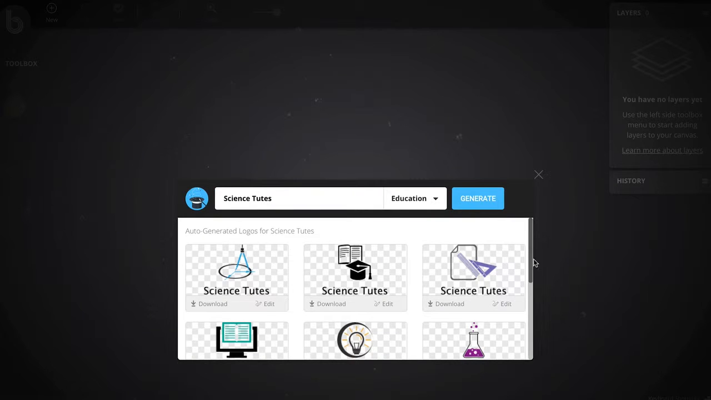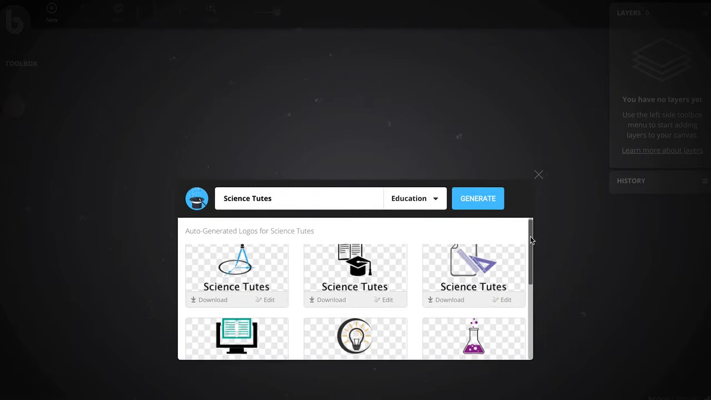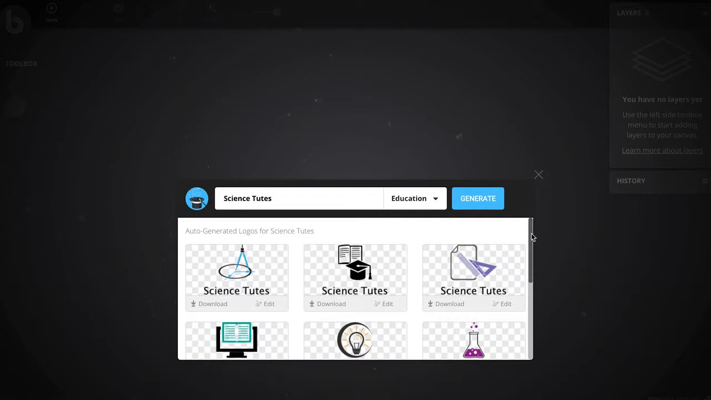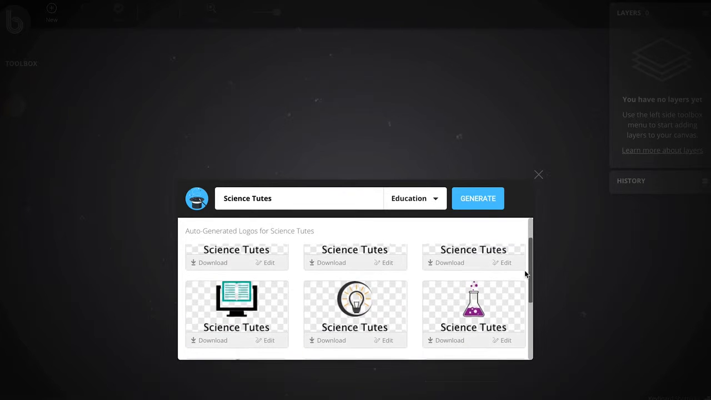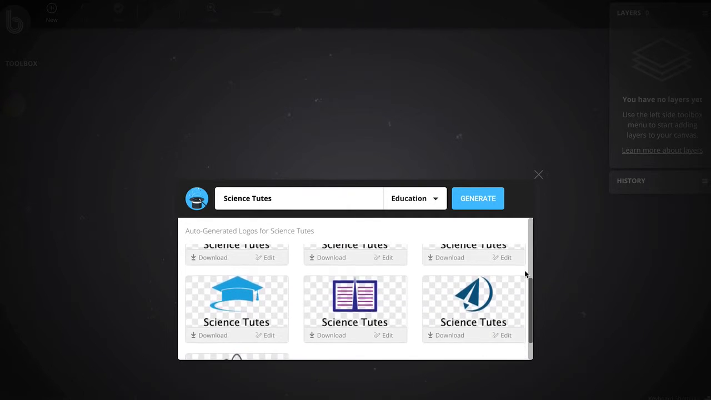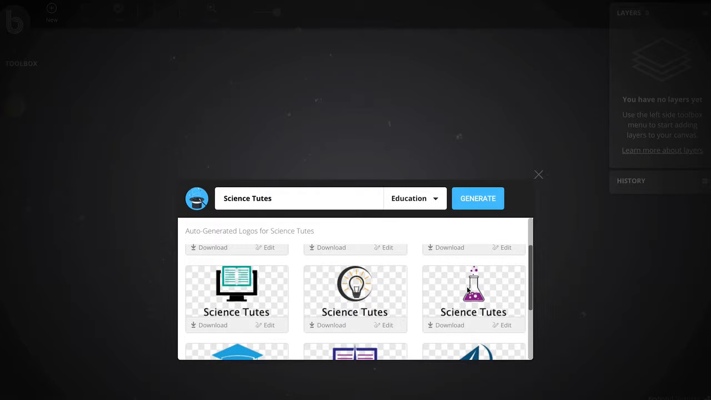All right, so what you can see here are the logos that Brandrr has generated for this specific business title that I've written, Science Toots. As you can see, they're pretty relevant to the topic of our business. I pretty much like this one. This is quite cool with the little bubbles and all that.